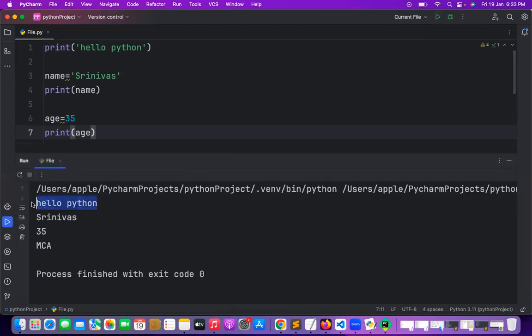So what is the output of this? The first output is related to the print. The second, third, and fourth outputs are related to the variables. The first variable is the name variable, the second is the age variable, the third is the qualification variable. All the values are printed. So this is about PyCharm.